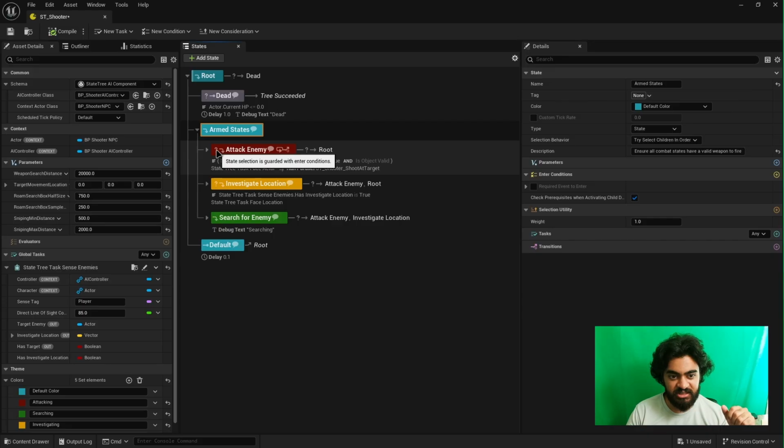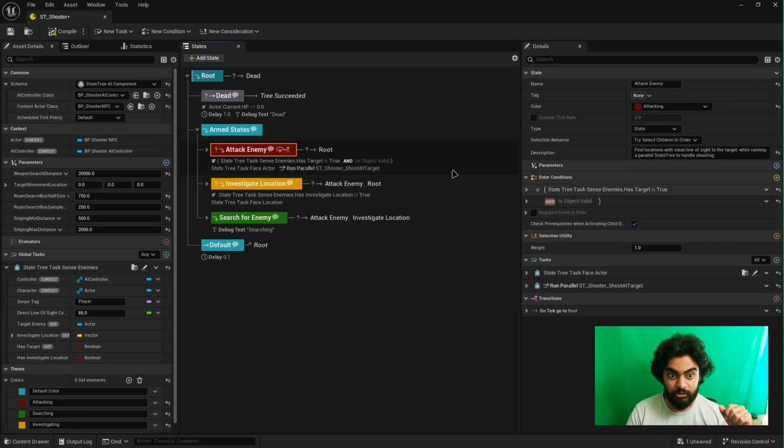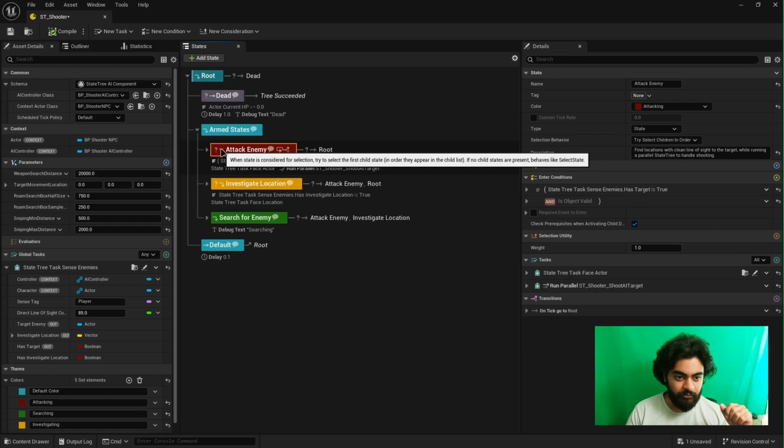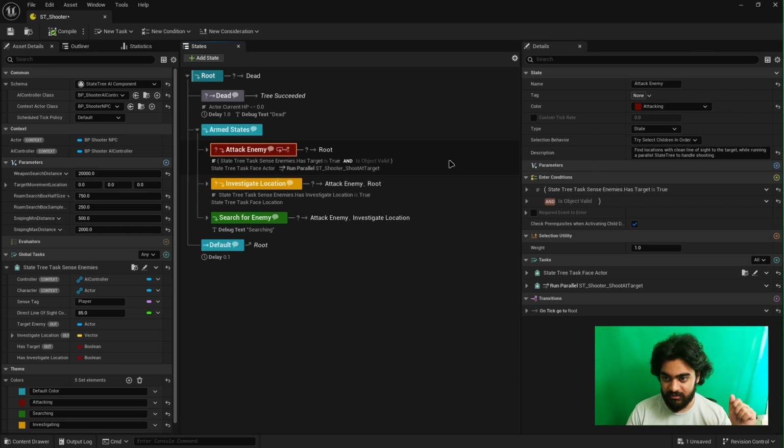So the question mark is state selection is guarded with enter conditions, which means this has enter conditions that need to be true in order to select the state. You have this arrow, it's pointing downwards, which means when state is considered for selection, try to select the first child state in the order they appear in the list. If no child states are present, it behaves like a select state.